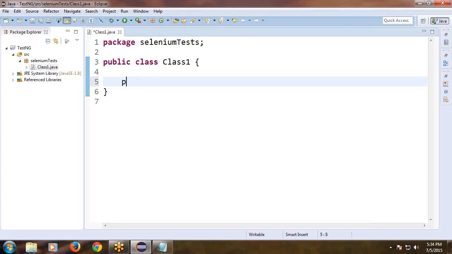public void login. Every test is a method. Every method is one test case in TestNG. Using test annotation, you can make methods as test cases. Login.